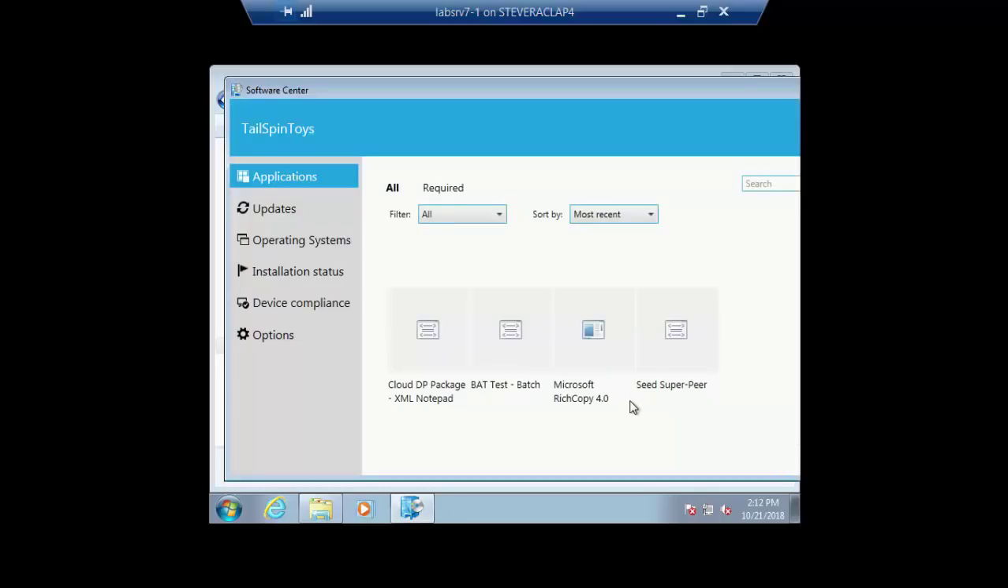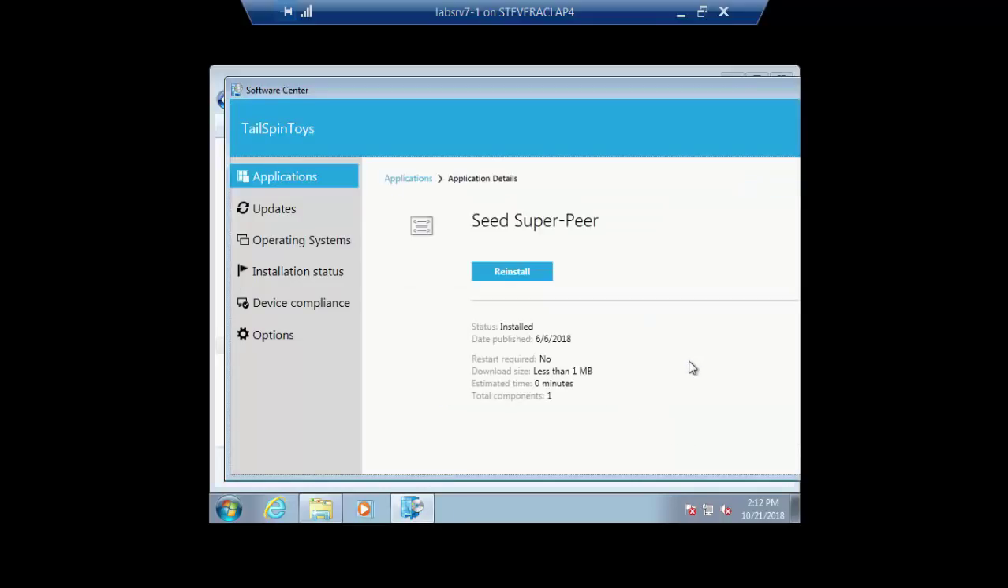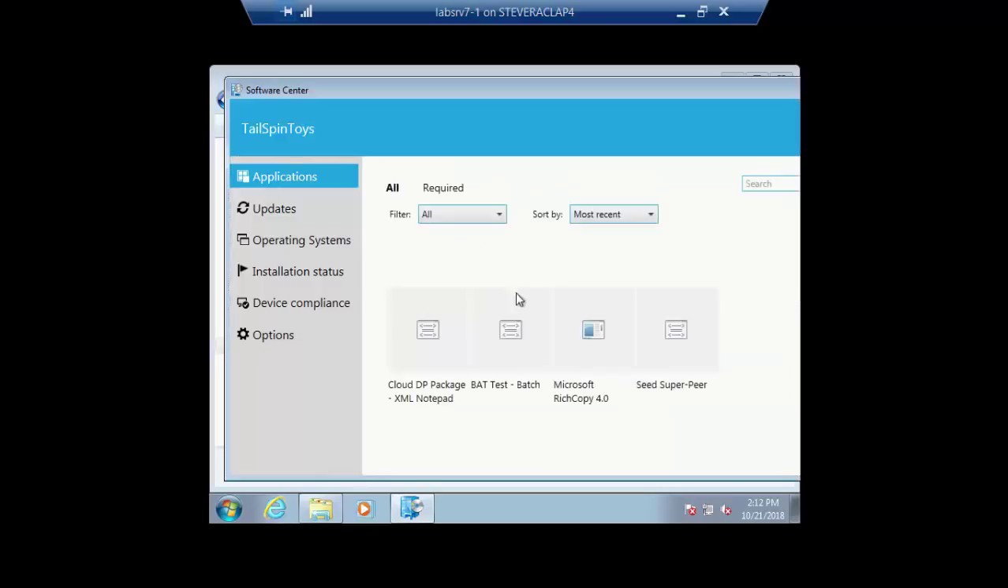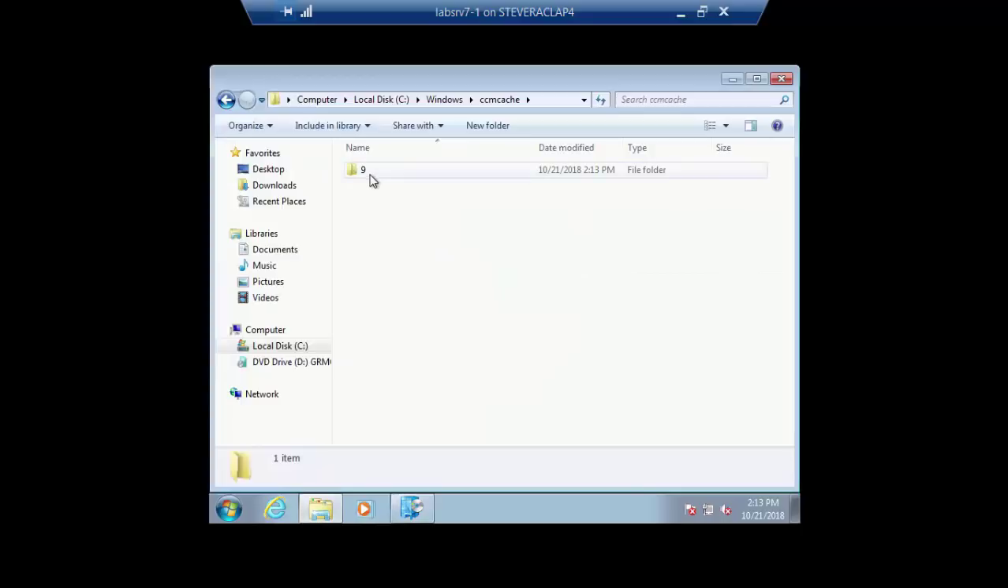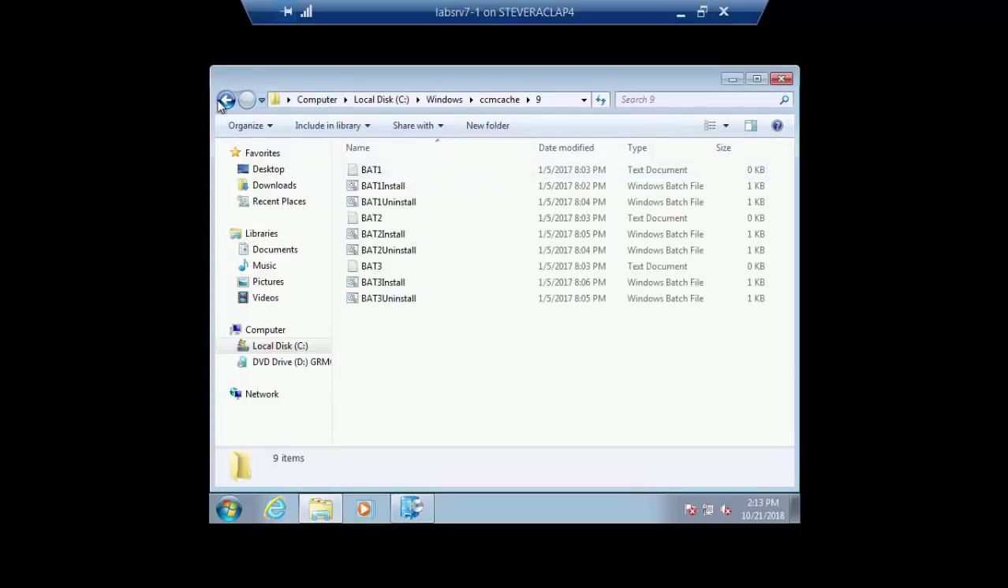Okay, so here we are. And so here's my seed superpeer task sequence. That's not what I'm going to run here. I just have this simple batch file test, and I'm going to reinstall it just to get the content downloaded. So it's downloading, and now it's in my cache, and you see it's all here, right?